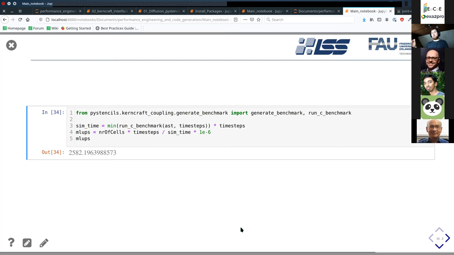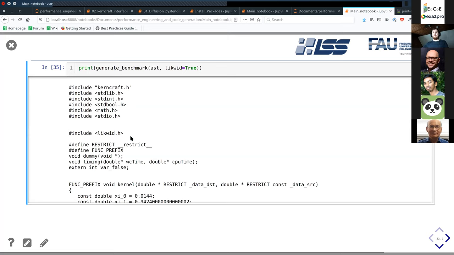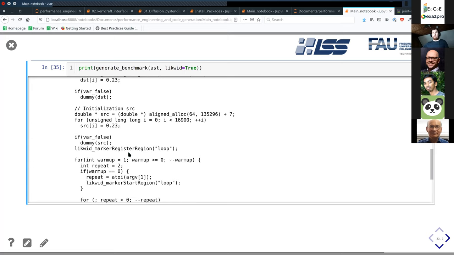Here we have also provided functions called generate benchmark and run C benchmark. Basically, these functions generate a small benchmark kernel, which I can show you right here. We have a small code where, when we state LIKWID equals true, we generate the include into the code, and then we have our kernel which we want to analyze. Also, if you remember from the first talk, you now have LIKWID marker regions. We have a region around our loop, which is then used to analyze our kernel.